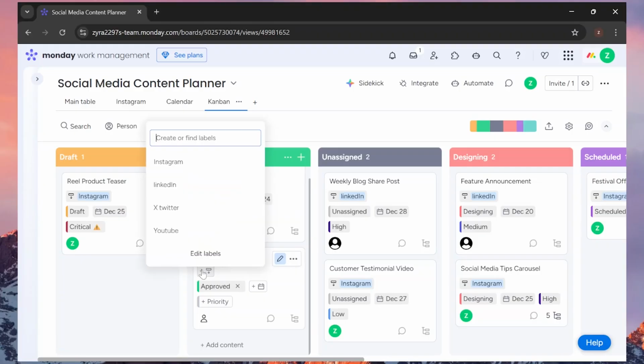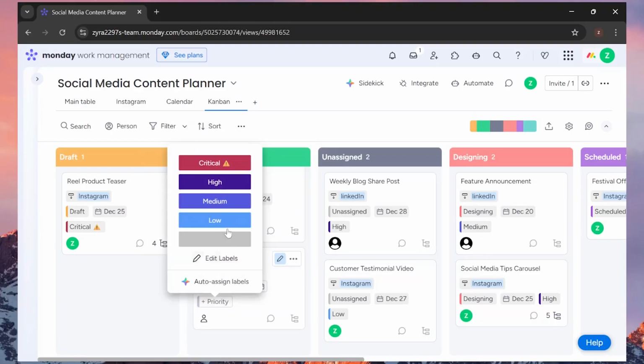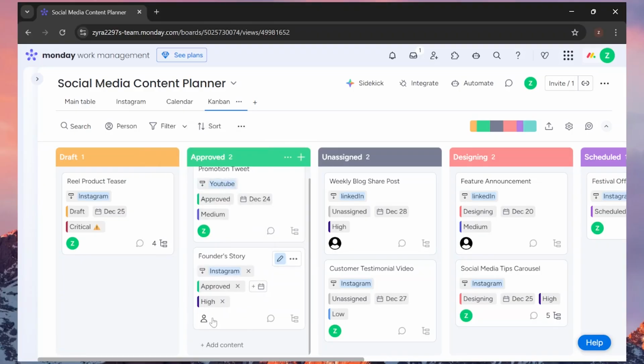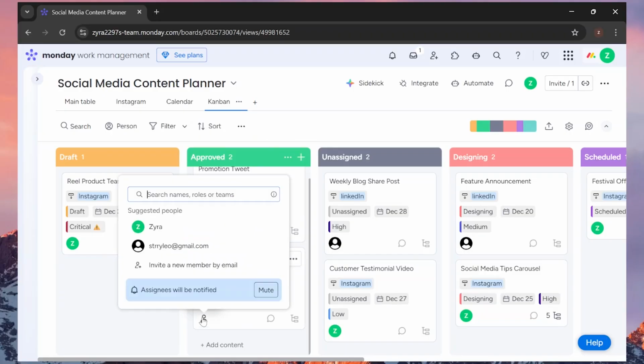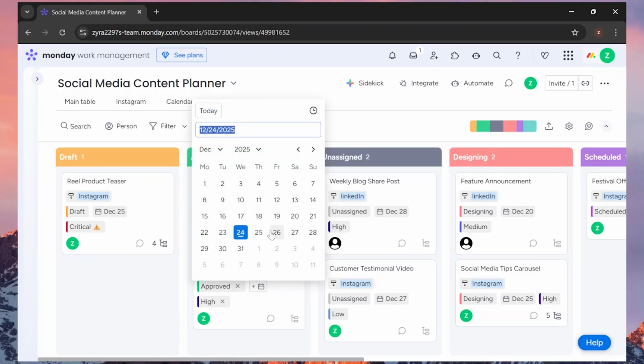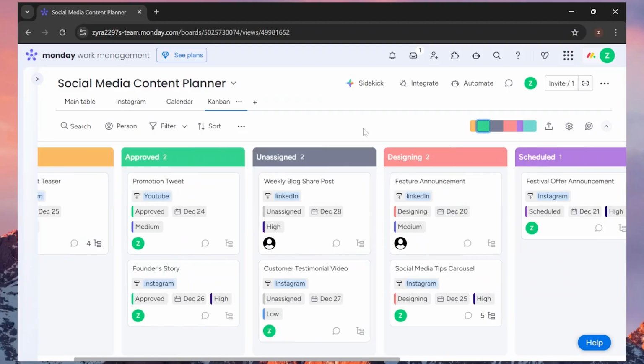And all you have to do is add in your content and it is already added to the approved list. Now you can select the platform and the priority from this list here and assign your person from here as well as add a due date. Isn't that so easy? Again, you have the filter and sorting options for these tasks and view as well.